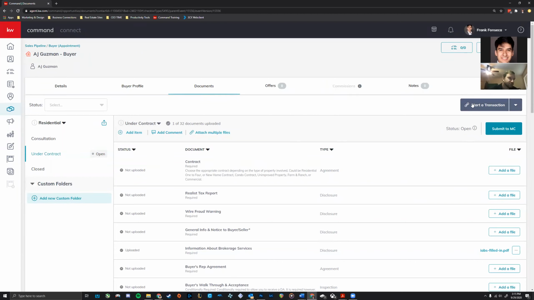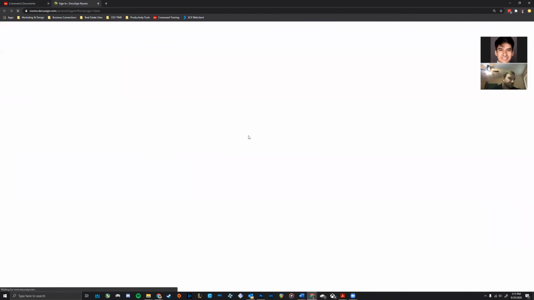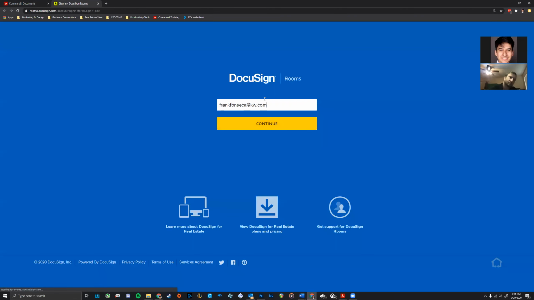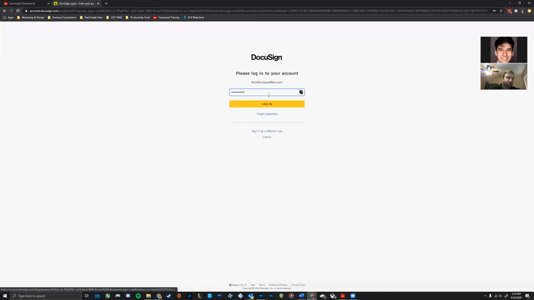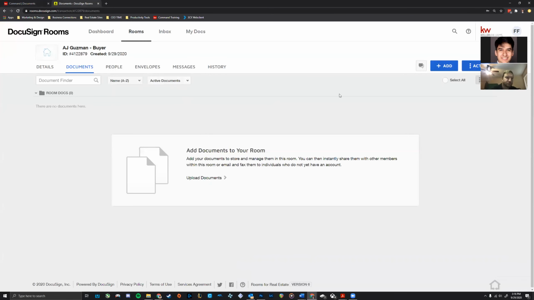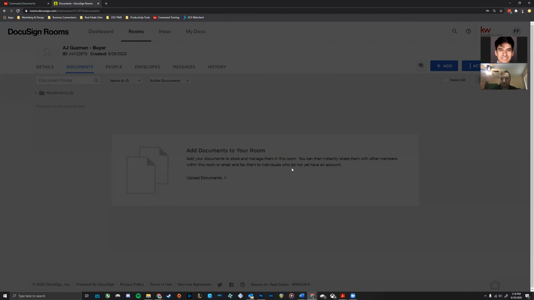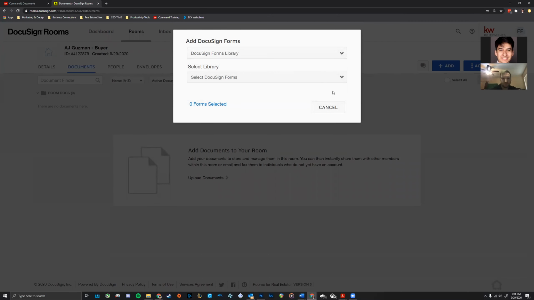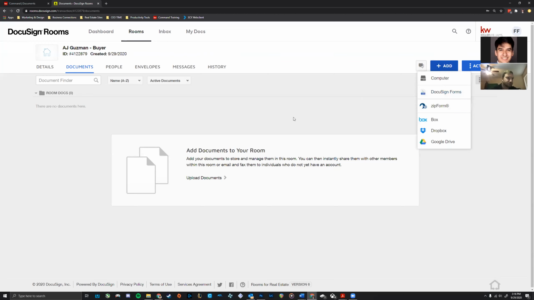You can also start a transaction here to open up DocuSign and start working there. Once it loads, it'll take you into DocuSign, and then after signing in, you'll be able to pull documents and forms from there and get them signed electronically. So you can go over here and add forms to go to DocuSign forms. Again, I'm not going to be going over DocuSign today, but if you wanted to add forms, this is how you would do it.